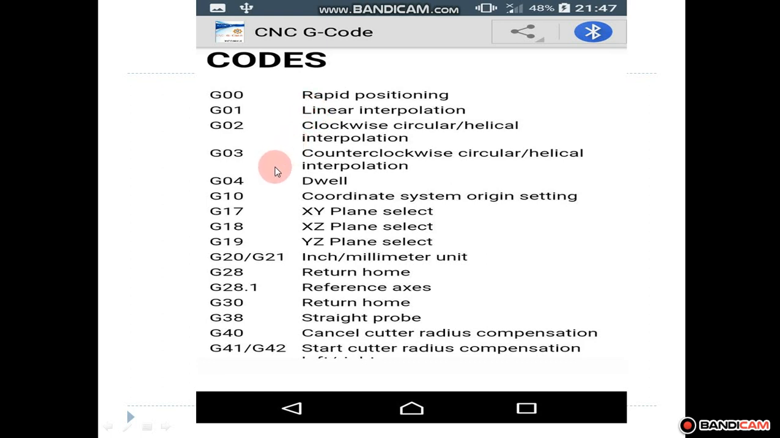Next it will be the non-modal codes. We have seen the codes that don't have a group or family. These are called non-modal codes. They don't require cancellation. Suppose you are writing G04 in a single block, it will remain in that block and it will get cancelled in that block only. It will not be repeated in another block. So these are the modal and non-modal codes.